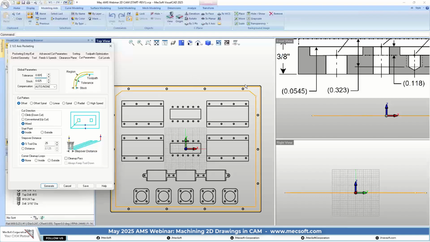So we're not going to do any separate profiling to finish these edges up. We're going to do a tolerance of 1,000 since we're cutting right out to our edge geometry as a finished cut. And we're going to leave our stock set to 0. Okay, so we're going to finish it right out to the edge. We're going to use an offset cut pattern, so it's going to be offset around these curves. We're going to do a mixed cut direction.